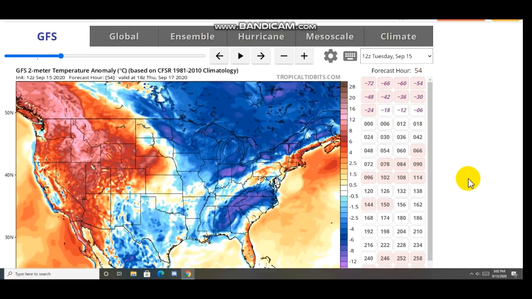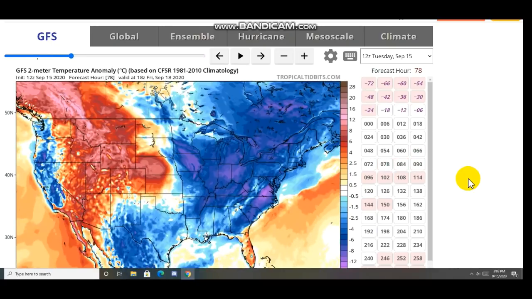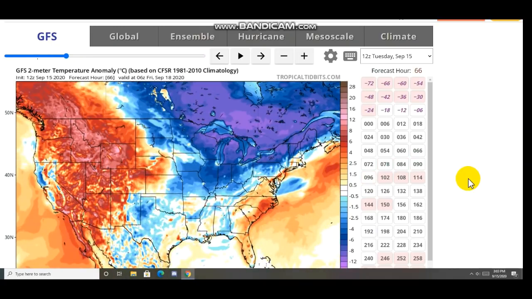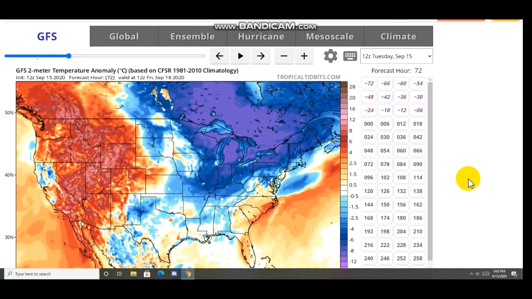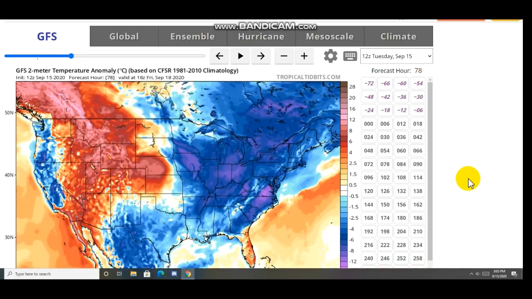Notice the GFS does show that cool air, and again, it looks as if the GFS is the more conservative one. It doesn't show as much colder as the European, which is a bit odd. Usually the European is the one that's more conservative, but not in this case.